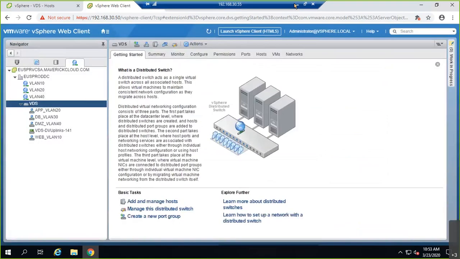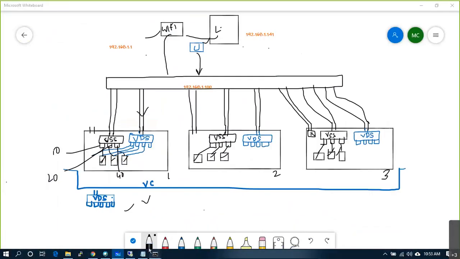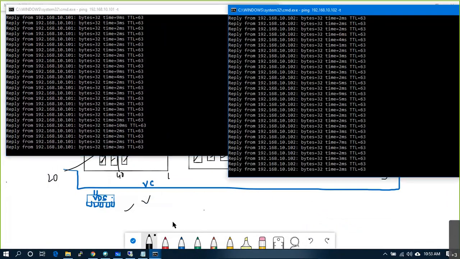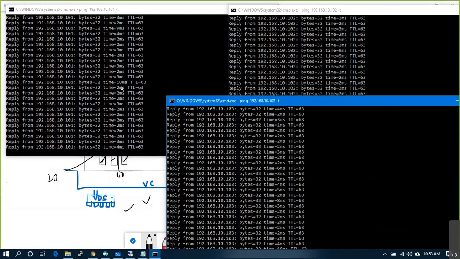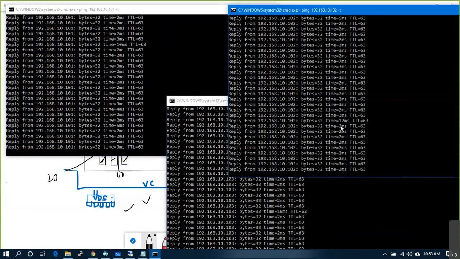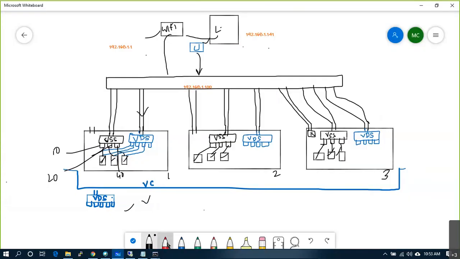Finish. Done. See, you will not see any ping loss. All the machines are running. Just a fraction of a millisecond delay while migrating. So what I did, remember, VLAN 10, one machine, I migrated here, like this. Getting my point?